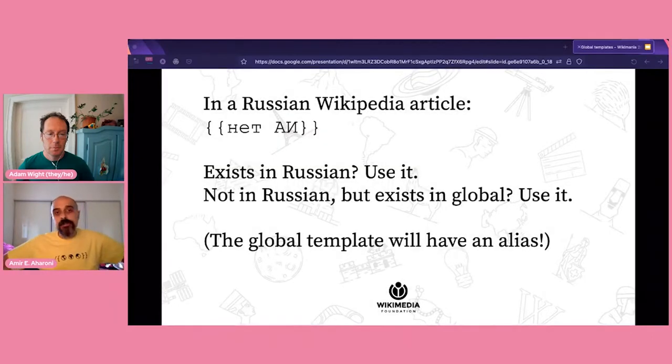Now, a slightly more complicated example. In the Russian Wikipedia, this is the actual name of the citation needed template, Net.ie. If it exists in Russian, it will be used. If it doesn't exist in Russian, it will be loaded from the global repository, but it's actually the same template as the English citation needed, because it will be possible in my proposal to give templates multiple names in multiple languages, just like it is now, because it's useful to have different titles in different languages. So this is a very, very brief introduction to how I suggest it will work. There's a 30-page document you can find on mediawiki.org. I won't read all of it here, but this is the very brief introduction.